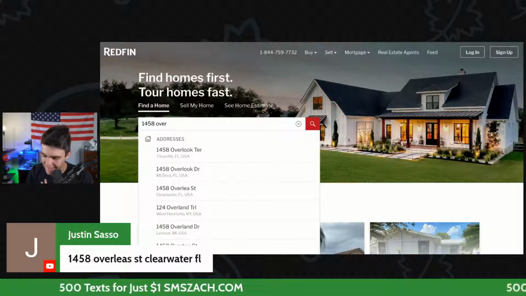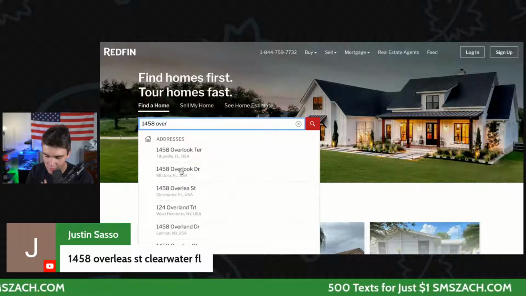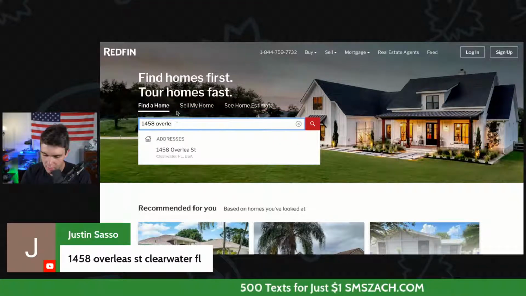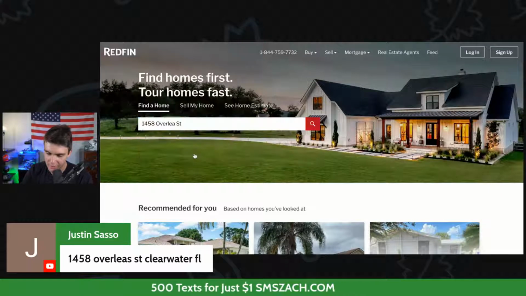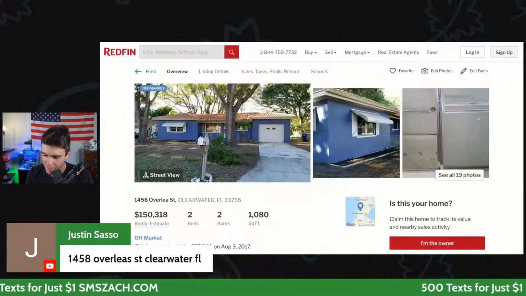145 over Lee's Street. Okay. Over Lee or Lee's? We're going to do over Lee Street, even if that's the wrong one. Just do over Lee.